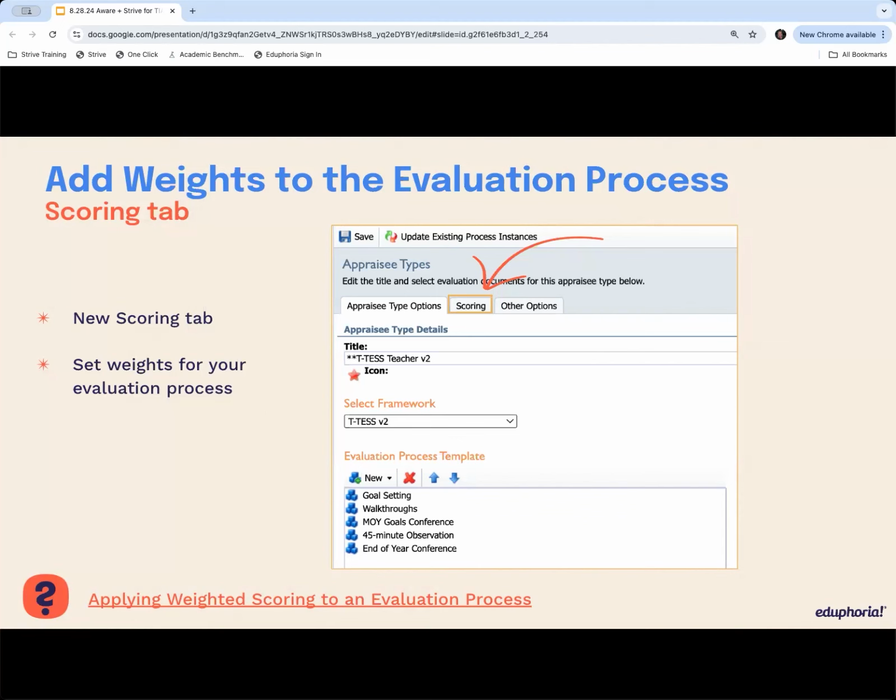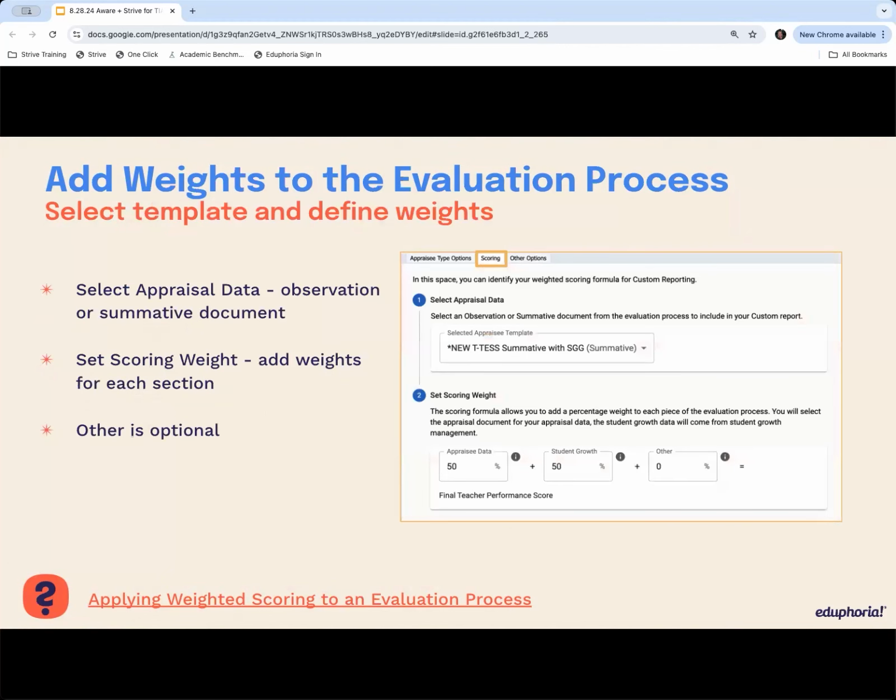Now you will see on the appraisee type, when you go in to fill out that evaluation process, there's a new tab called the scoring tab. On that tab, you can set those weights for your TIA report. So this is where you're going to set that up. The first thing you're going to do on here is select either an observation or a summative that you're using for that appraisal data.